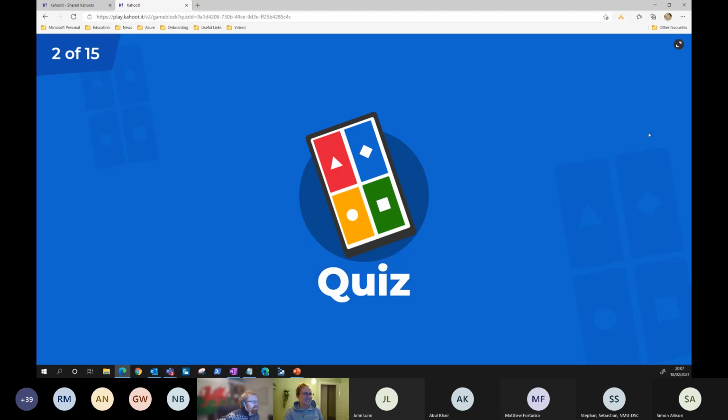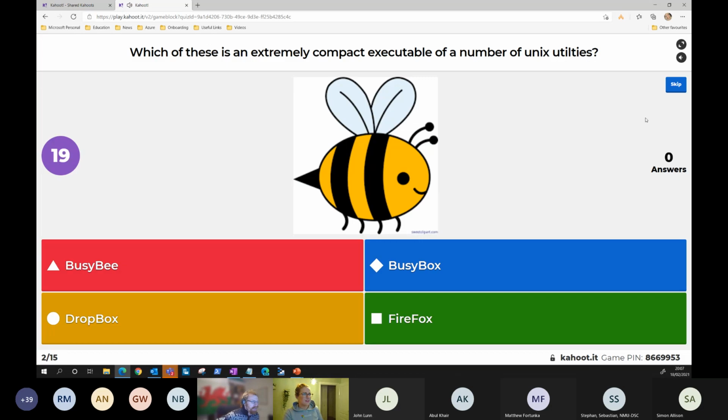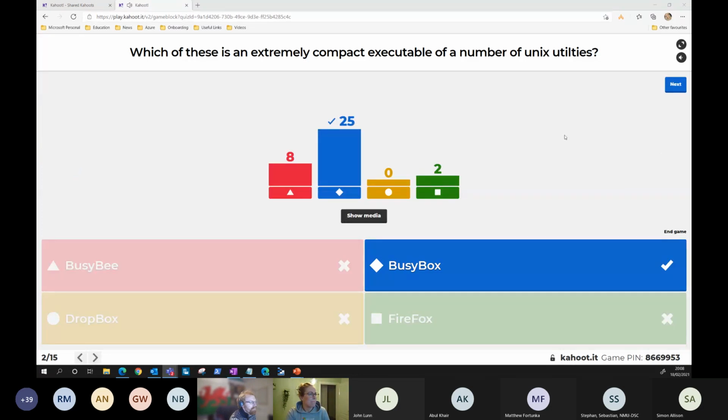Question number 1. Which of these is an extremely compact executable of a number of Unix utilities? Inspired by some of Hanselman's latest videos. It was a busy Sunday evening trying to research all of John Savill's and Scott Hanselman's YouTube videos to figure out what to put in this quiz. That's right, BusyBox.